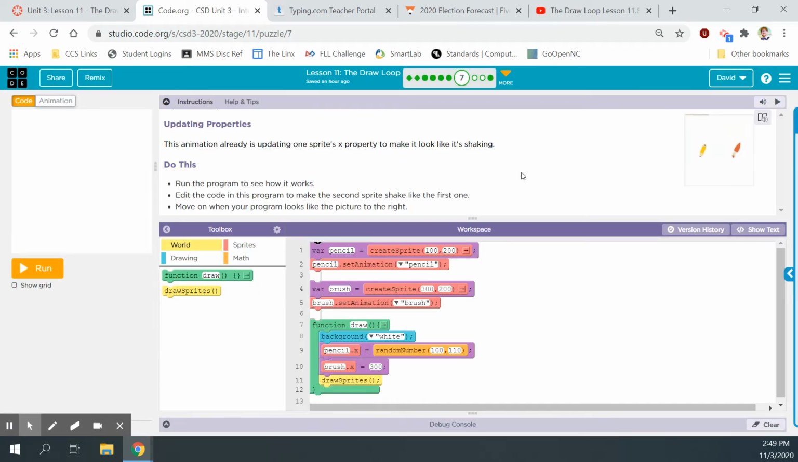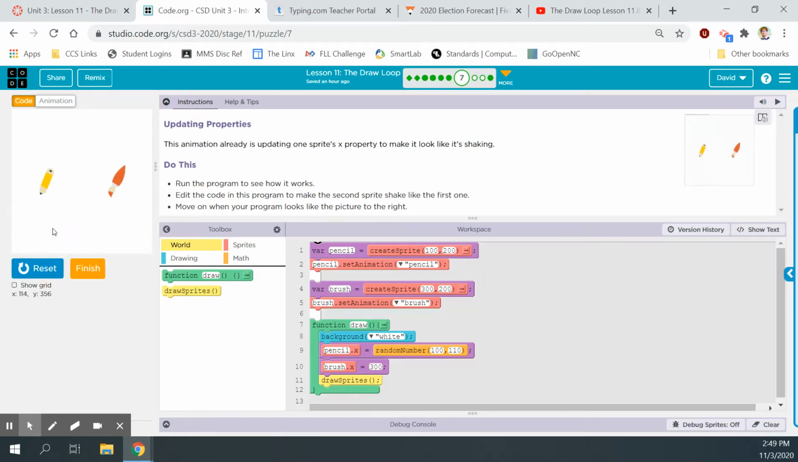Bubble 7. On bubble 7, we're updating properties. This animation already is updating one sprite's X property to make it look like it's shaking. Okay, let's run the program to see how it works. So our pencil is wiggling, but the paintbrush is not. So we've got to get the paintbrush to wiggle like it's doing over here in the sample image up there. Let's edit the code in this program to make the second sprite shake like the first one, and then we'll move on when our program looks like the picture on the right here.